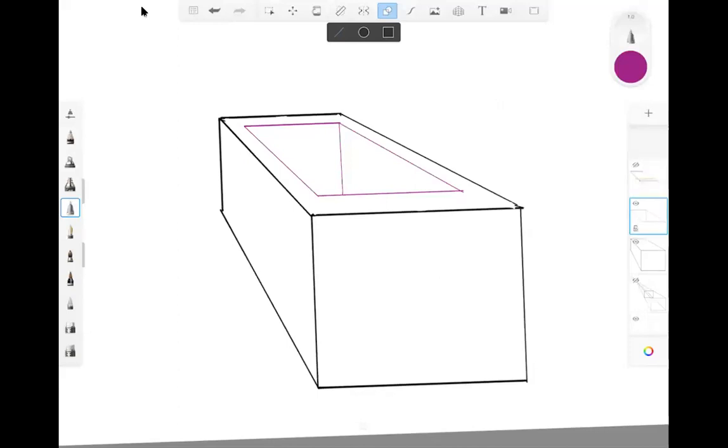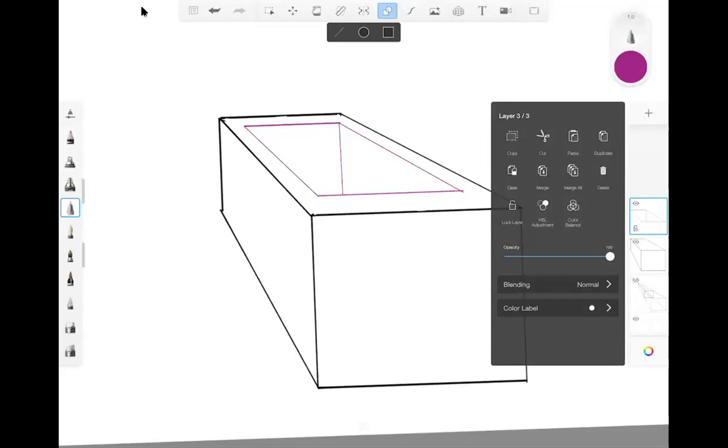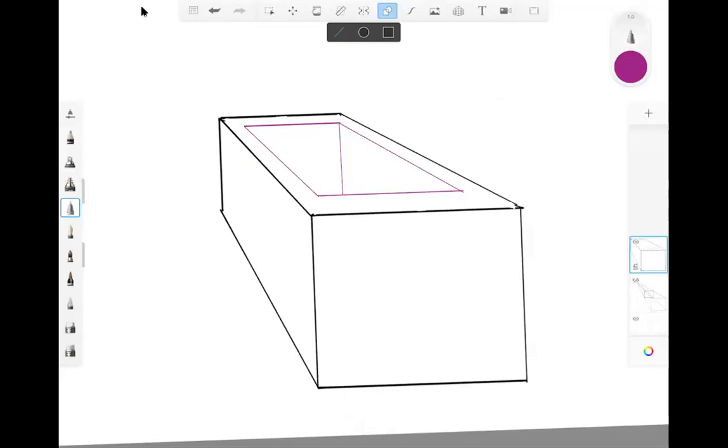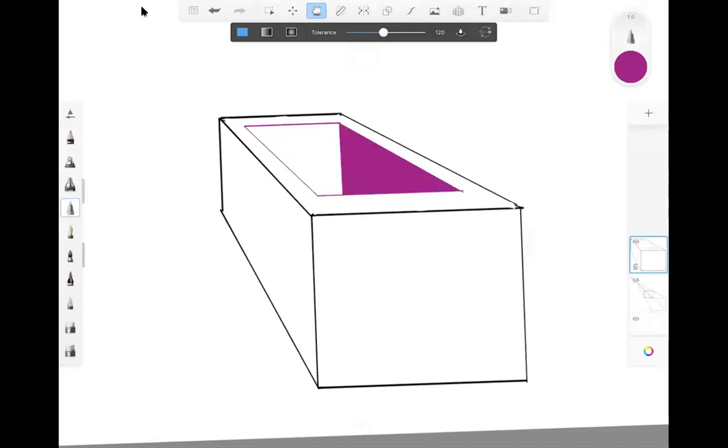Okay, now we can actually just delete this layer if we want, and then just merge those two layers together. Let's do the old trick here. Let's see if our forms were solid. So maybe in there, okay, that looks solid.